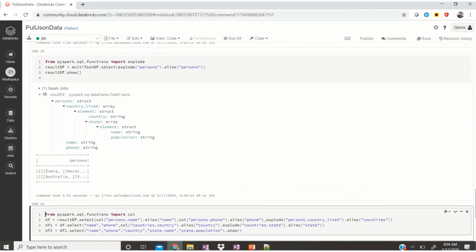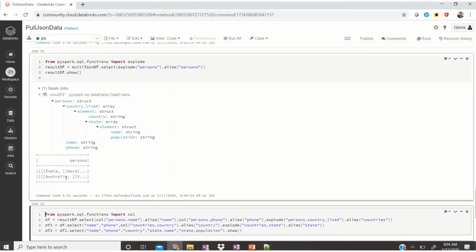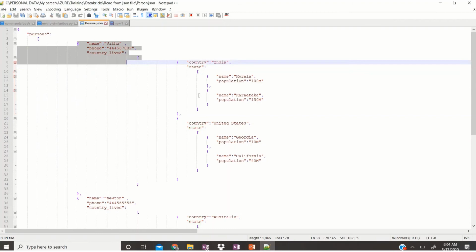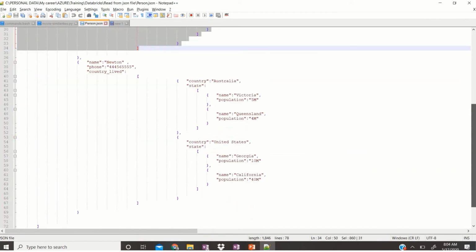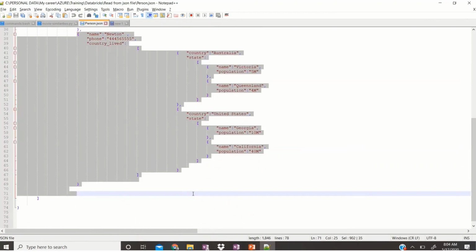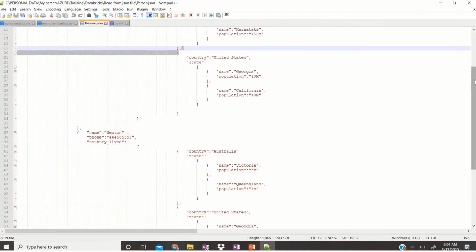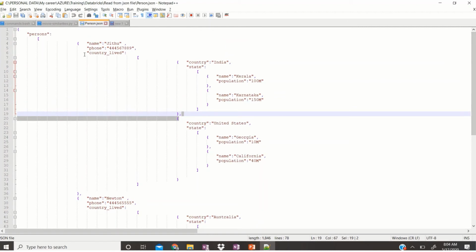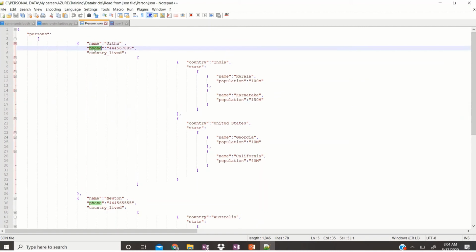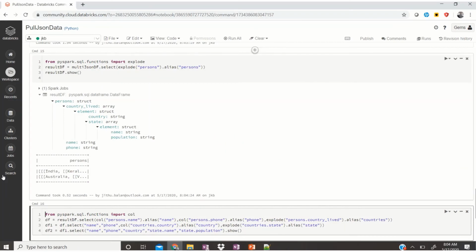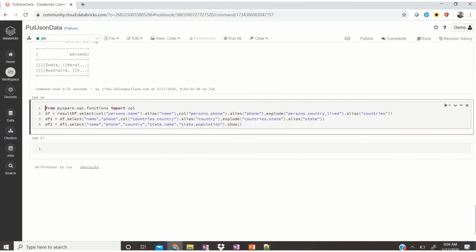Okay, so now you can see we have multiple lines, right? This one and this one. So we have two records. Now once the array is exploded, we can access the values like name, phone, and country lived using dot. You can see how we use that.